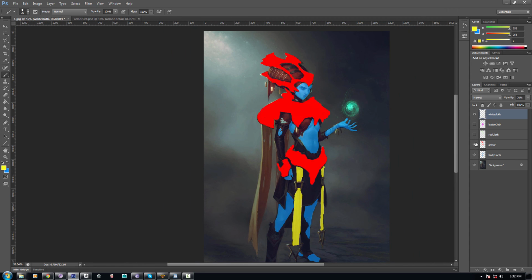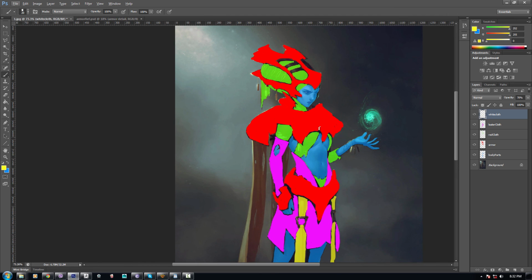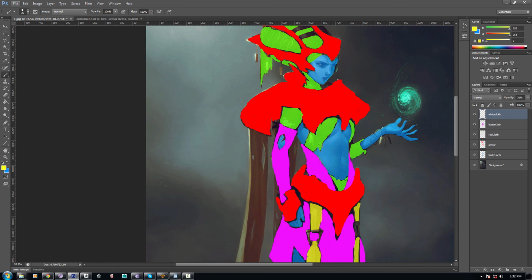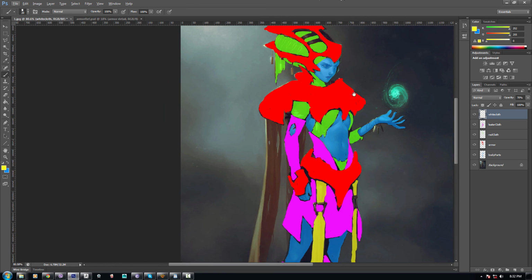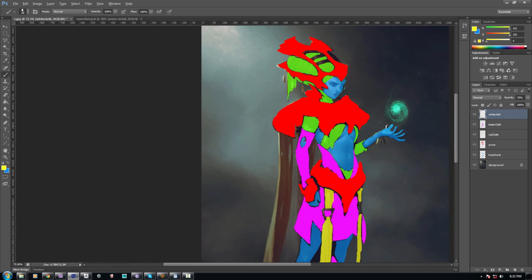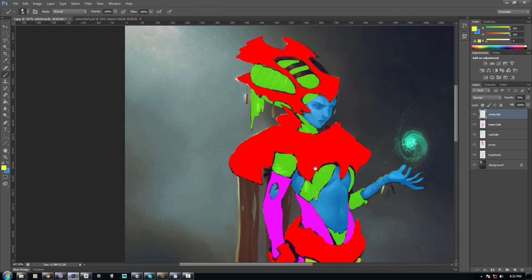Let's turn on all the layers and see. So you're kind of done masking, and it's much easier on your eyes to see how much space one part is consuming compared to the other one. And it also helps you to break down the materials.